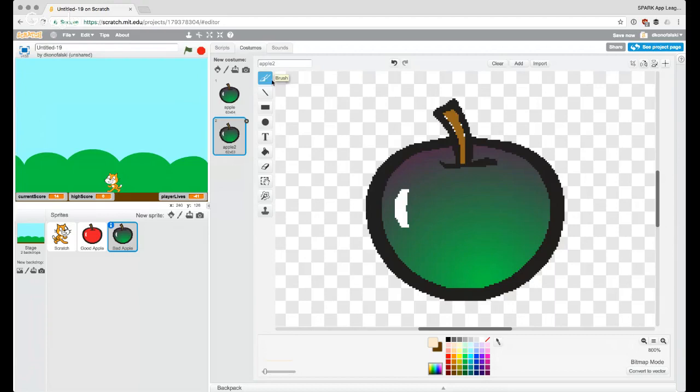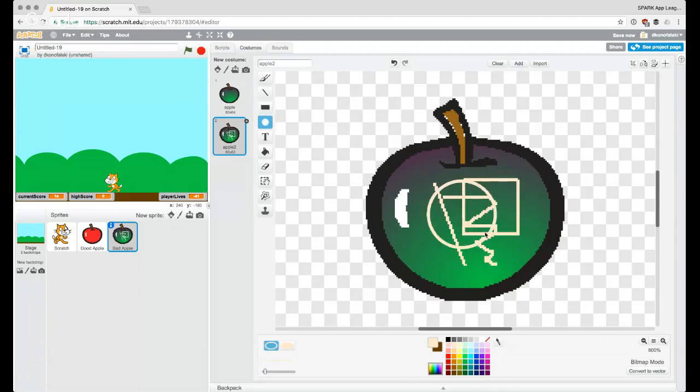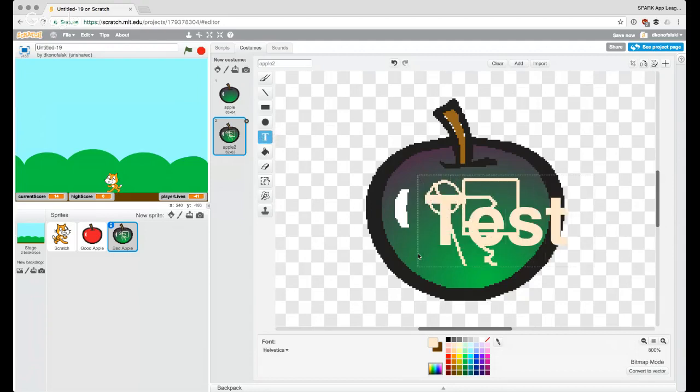So our tools are very similar to the vector tools. We have a brush that we can use to paint. Again, once we've painted, though, we can't go back and move this around or modify it. We can draw lines. We can draw rectangles or squares. We can draw ellipses or circles. We can write text. We can change a fill color of something.